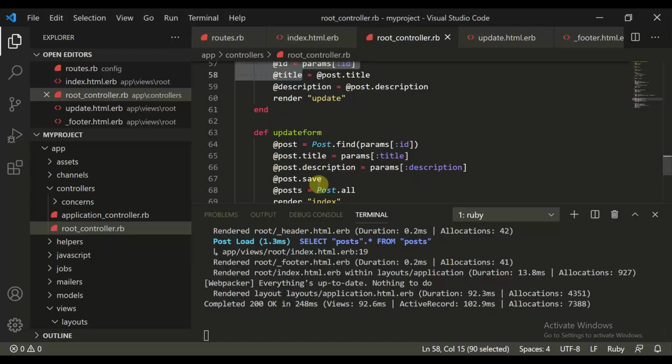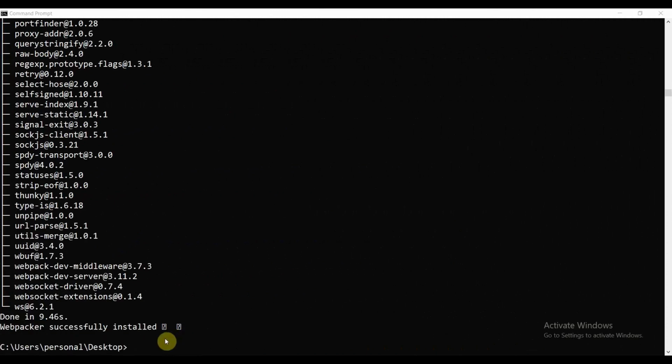Thank you everyone. Today we are going to build a Rails authentication app. So let's build this. I have run this command: rails new rails_auth_app. This would create a Rails auth app on your local machine.